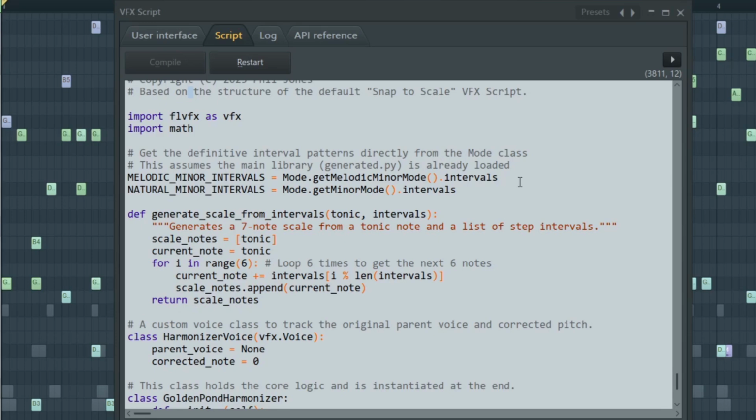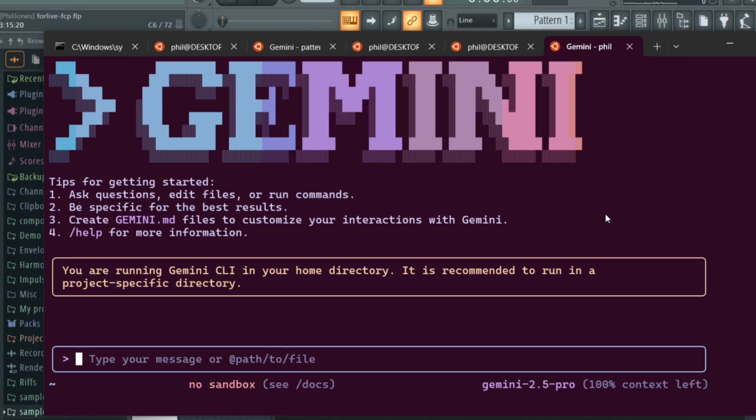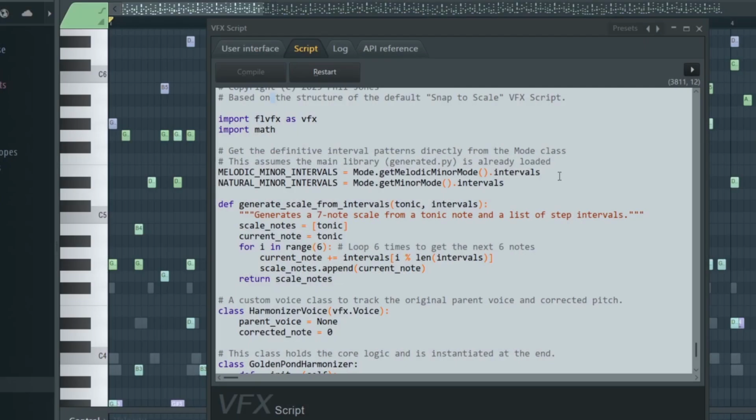So what I did was I have Gemini here running on my command line in its Ubuntu but inside Windows. So this is just a place where you can interact directly in a terminal and ask it to write code for you. I showed Gemini the existing piano roll Goldenpond script. I also showed it the Goldenpond source code in Haxe, because the good thing about Gemini is it's got quite a big context window.